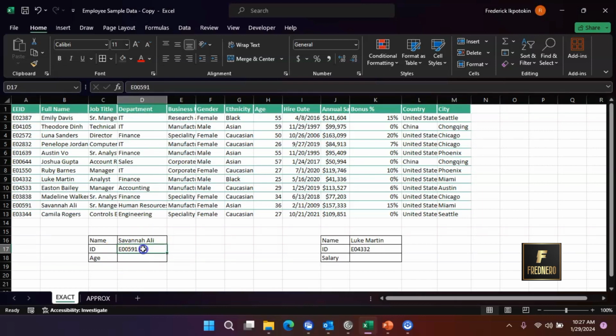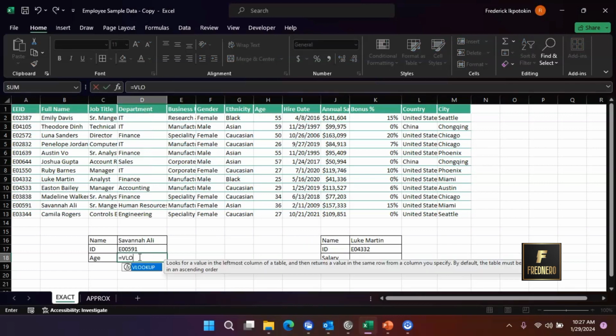We have the ID number, and now we are looking for the age. So we want to start. Remember, if you want to start a formula in Microsoft Excel, you start with an equal to sign. Then type your VLOOKUP.